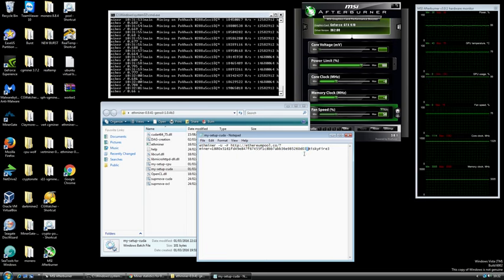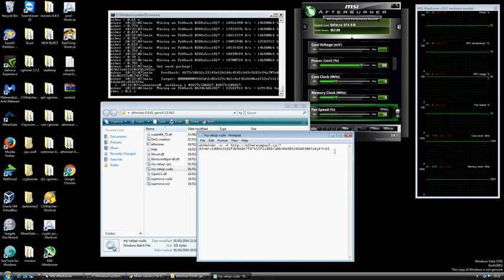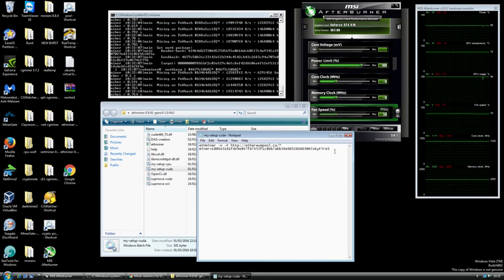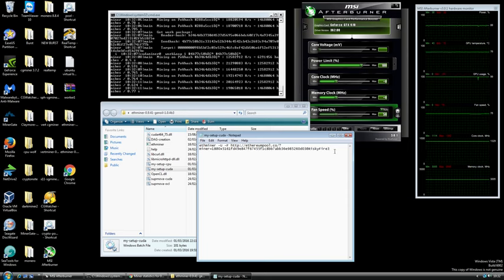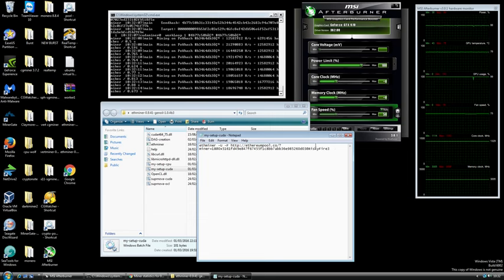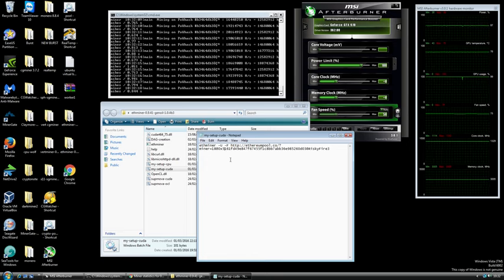Then after that we've got another @, and this last part is basically just a rig name. I think that's now redundant unless you've got several rigs mining under the same Ethereum address, but under different rig names. I think that's what that's for. So that's my batch file, and that runs fine.